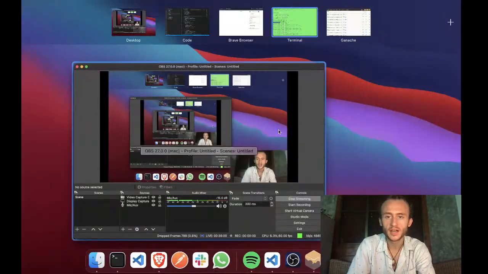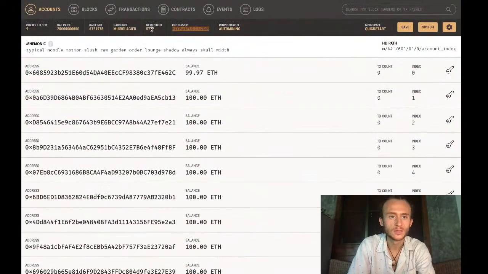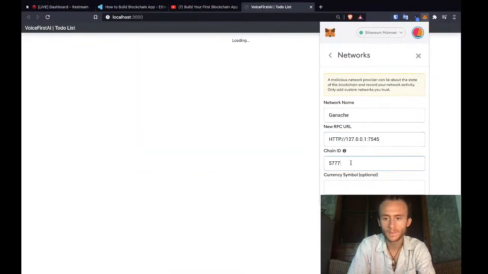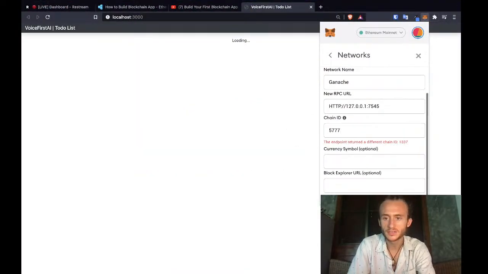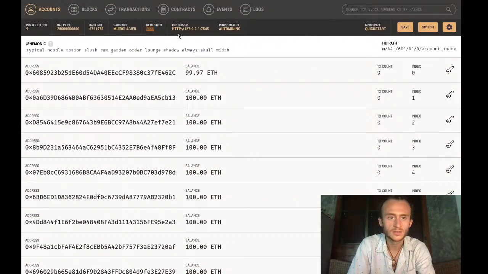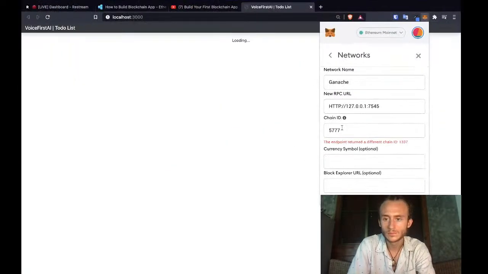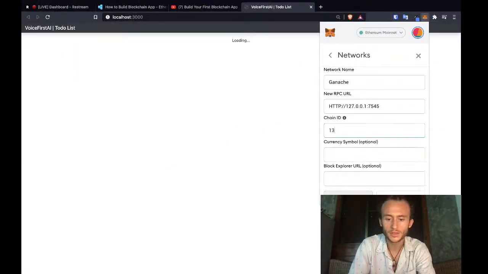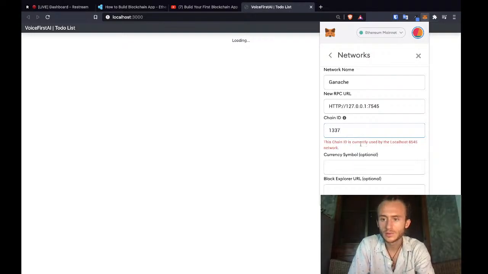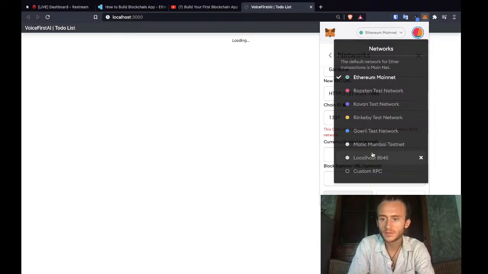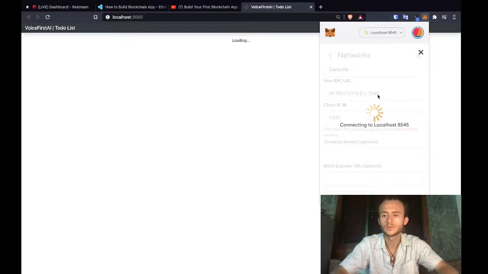The chain ID, I believe it's this. I don't know about any of that, so let's save it. Try 1337. We'll try 1337. Oh, so it's already being used by the 8545 network. Well, why don't we check that one out? Why isn't it connecting?